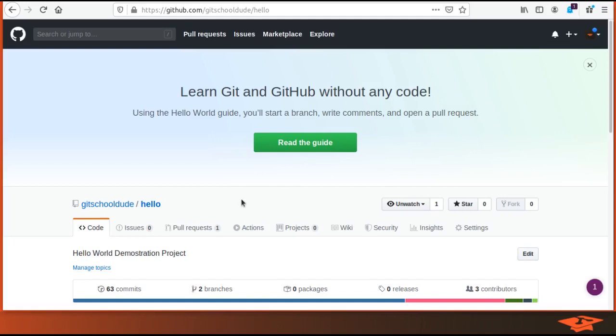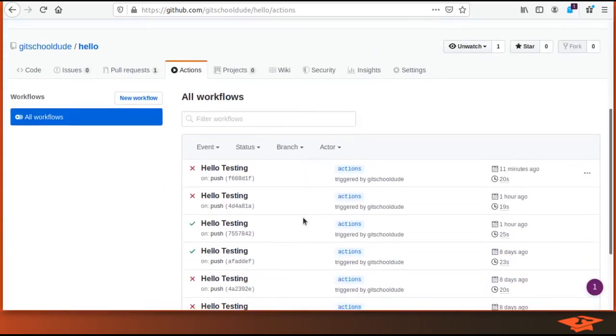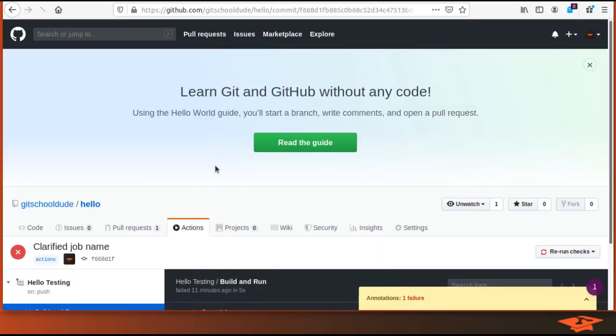Now let's go look at the Actions section of the GitHub project page itself. So we're on our gitschooldude/hello, and you can see this Actions button here. Here you're going to see a list of all workflows that are by default sorted chronologically with the newest first. But you can see there's some handy filters here that I absolutely love because it's providing the ability to search for the workflow you're looking for much more quickly. Let's take a look at this top workflow, the one that has failed.